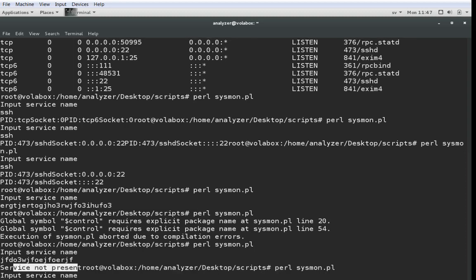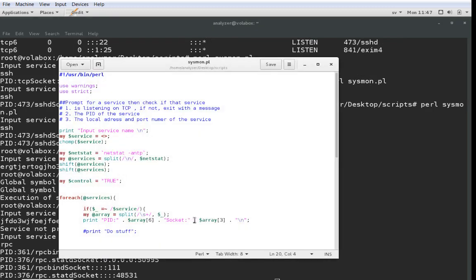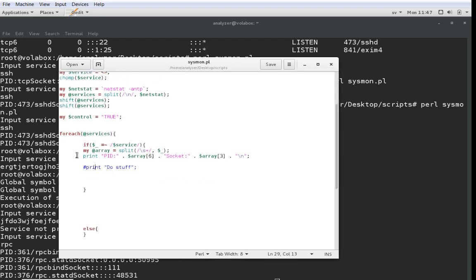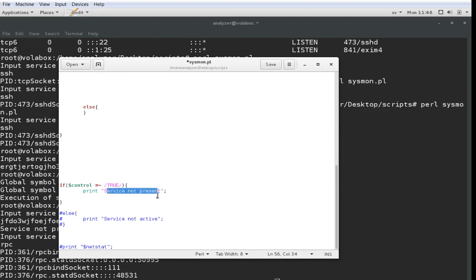The problem now is that if I run it and I do RPC, then I still get service not present. So we have to finally add to where we're doing stuff, which is here. You remember, for each service, we're going through the service array that we created. We go if dollar underscore, what we're currently working on, contains the service, and we're going to do stuff to get out the information that we want. Within this selection, I'm also going to set control to false. So we're going to set control to false maybe a number of times, but what's important is that if this ever holds true, so if we ever found a service on this computer that is matching our statement, then we're going to do stuff to that service, and then the control variable is false, because then we don't want to type service is not present.